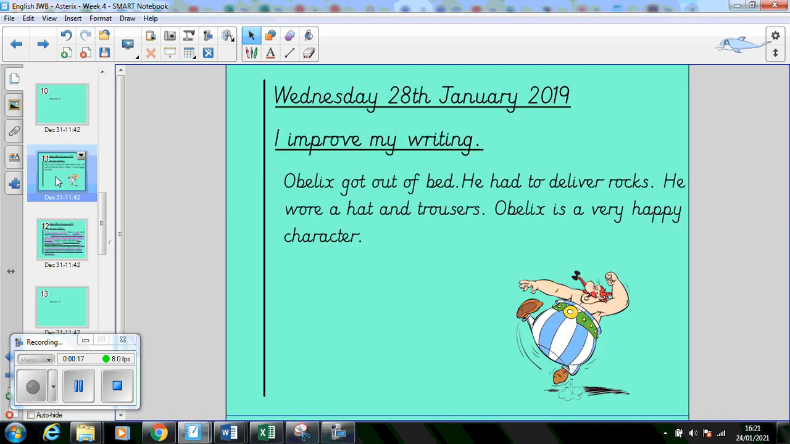Okay, today we're looking at improving your writing. So we've looked at your setting descriptions and your character descriptions from last week, and we want to use them, but we want to make them better using all of that vocabulary and all of the grammar which we attached in yesterday's lesson. So here's a little example of a very brief description of Obelix.